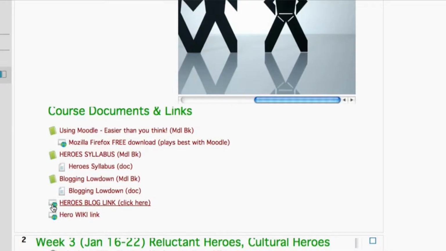Another really important thing when you're using any outside blog or wiki or digital or social media link is that you create in Moodle an active link to that site. So for instance, the blog link here is very clearly delineated here, and even in parentheses, I've labeled it click here, so they know that when they click on that, it's actually going to take them out of the Elon server to a different website.